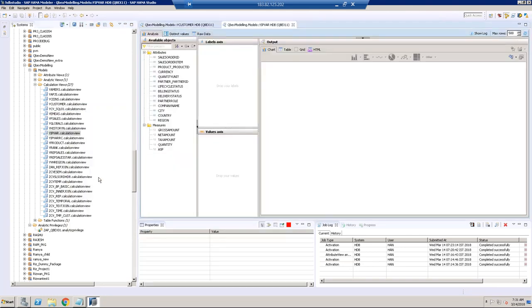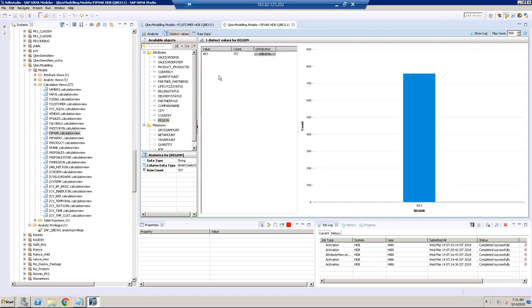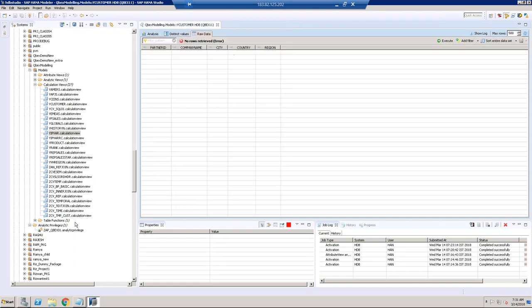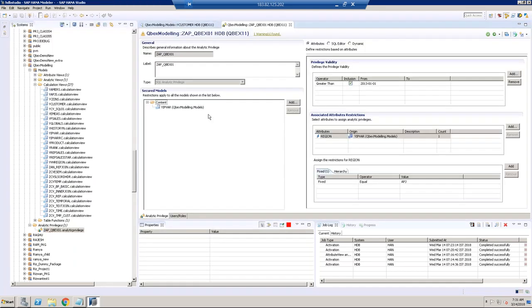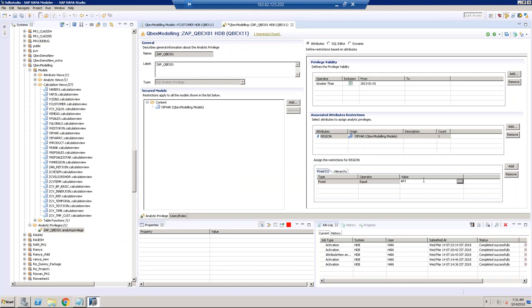Like this, we can create analytical privileges where you have restricted row level security. I can also create another privilege which will have access to Europe and assign it to a different user. This way, you can control the access of the data at the row level also. And one more thing: instead of fixing a value, I can also make this value dynamic by using a stored procedure.